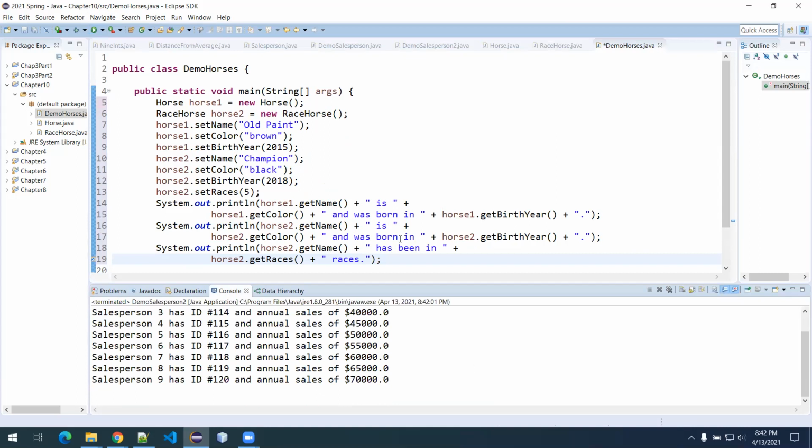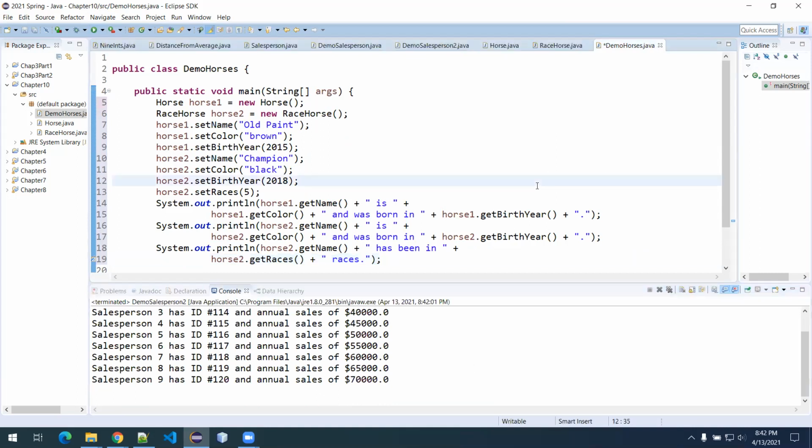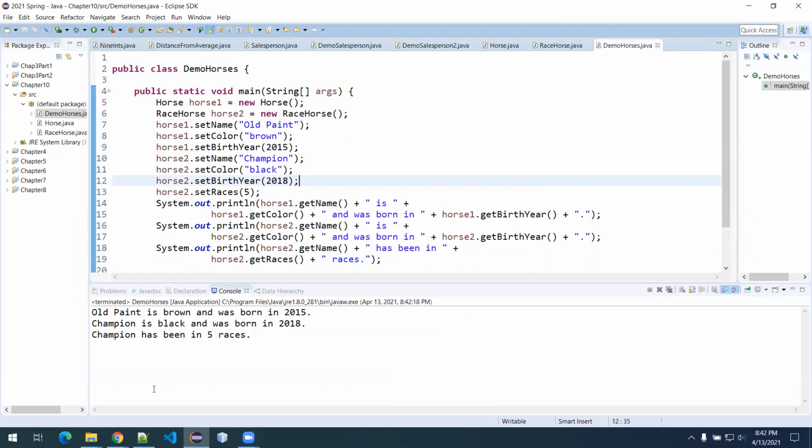Oh, okay, and of course, it runs the wrong program. Let's go ahead and save this one. And now let's make sure this tab is active and go ahead and run demo horses. All right, so there it is. Old Paint is brown and was born in 2015. Champion is black and was born in 2018. Champion has been in 5 races. And is that the correct information?